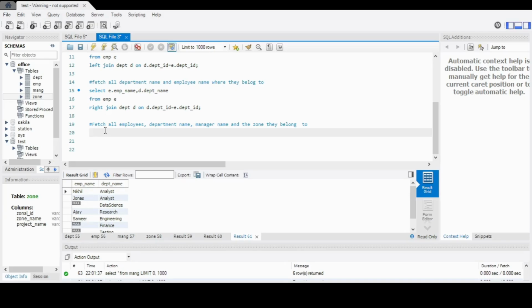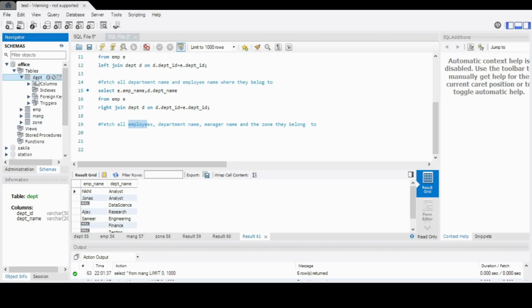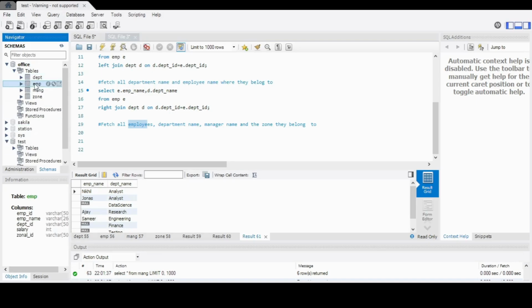The question says: fetch all the employees' department name, manager name and the zone they belong to. So the statement is saying that they want all the employee names along with the department, manager name and the zone. Previously, in the inner join, right join and left join, we were just using the department table and the employee table. So we were limited to these two, department and employee.